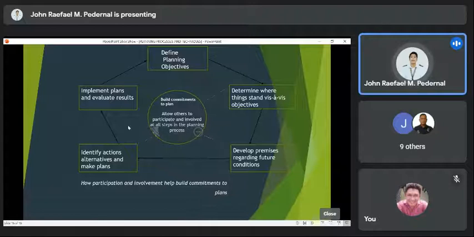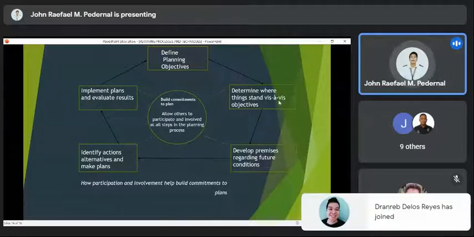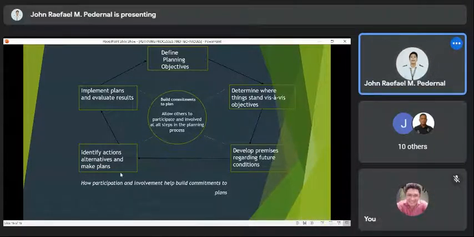Tapos sa mga nakapaligid po sa kanya is define planning objectives, determine where things stand vis-a-vis objectives, develop premises regarding future conditions, identify action alternatives and make plans, implement plans and evaluate results.